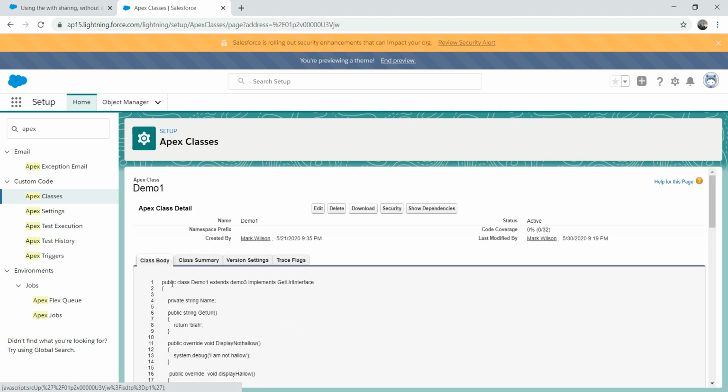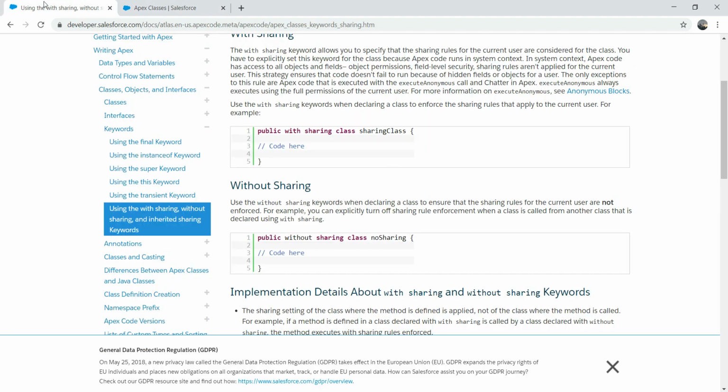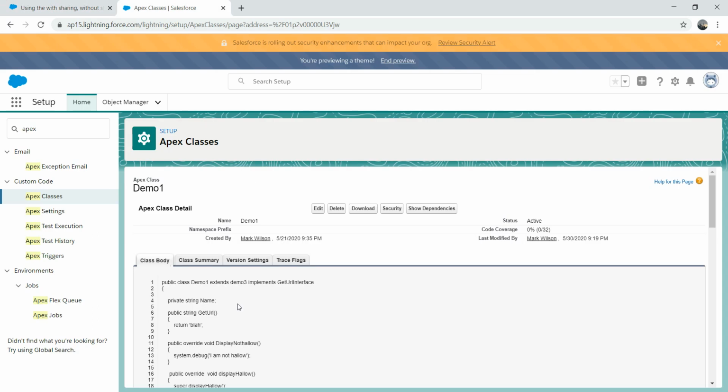You can see public class demo, right? Forget about extends, let's take a simple example. Just think about public class demo. When you look at this, you might think, oh, we've got no sharing model. There's no with sharing, there's no without sharing. By default, this is the without sharing model. If you don't mention any kind of security, like for instance here, without sharing, it will assume it is without sharing.